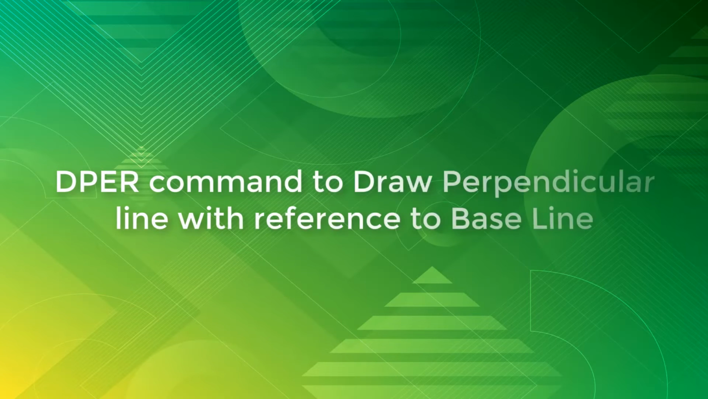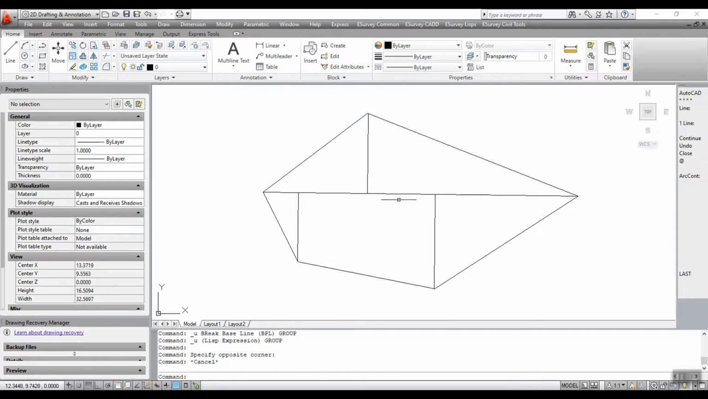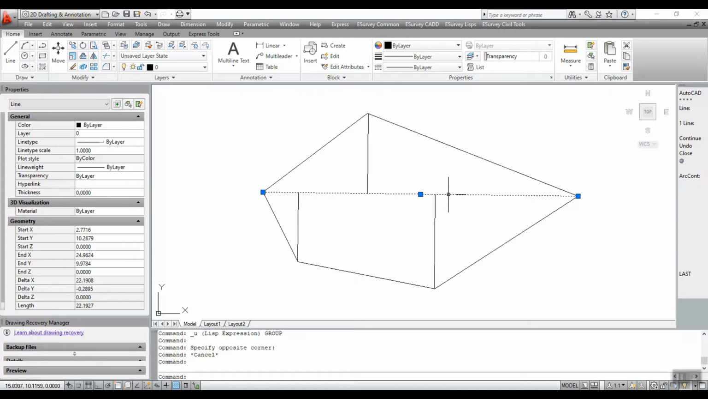BPL command to break baseline. Tippan program expects you to draw a draft baseline and perpendicular lines. Once that is done, to make the map final, you can prepare drawing to scale with further commands.